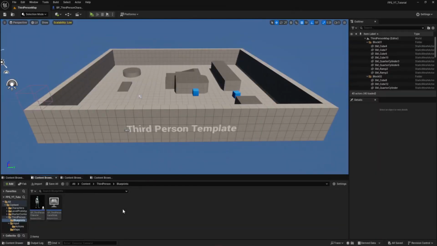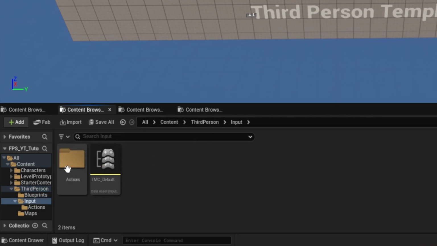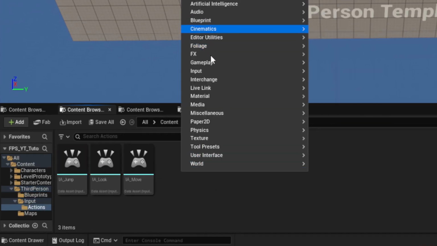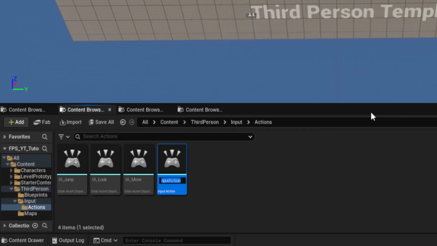The next step is to go ahead and create our input. For this, we'll go over to the third person folder, and go to input actions, and right click. We're going to go over to the input section and create a new input action. This one I'm going to name IA_attack primary hold. Go ahead and duplicate it over, and instead of hold, name it tab. Select them both and save them. We don't need to configure those inputs.